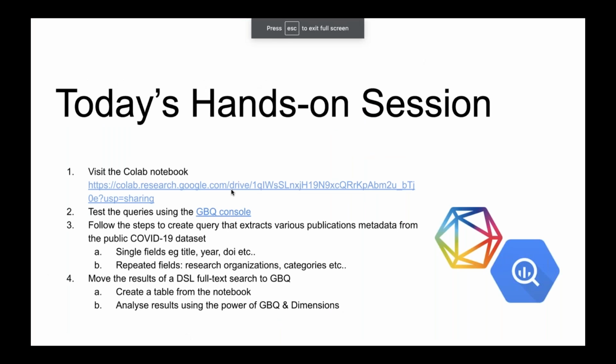Okay, so today's hands-on session. I prepared a little Colab notebook. Google Colab is a cloud-based Jupyter environment. If you do not know what these things are, it's a bit like a Google document that allows you to run code as well. So you can mix text with code. It's a really handy way to test things out when we're talking about APIs and data processing.